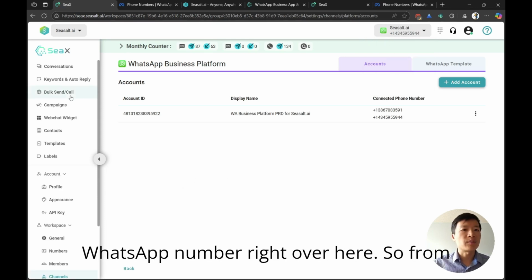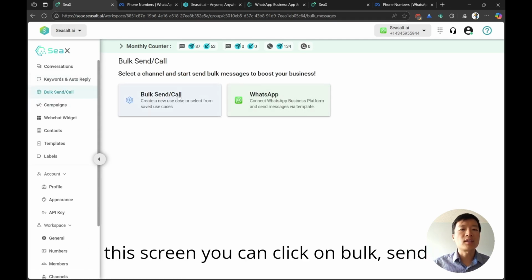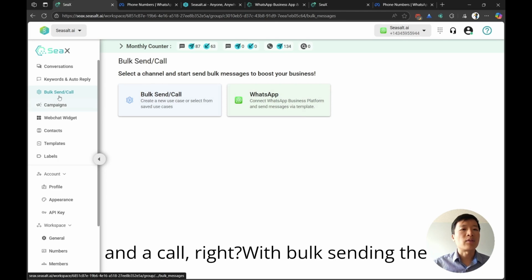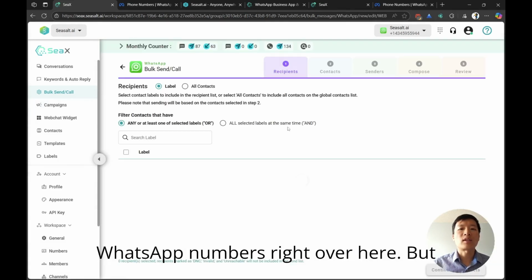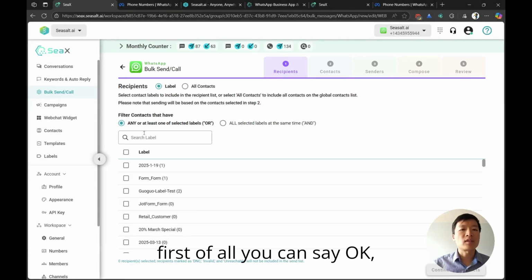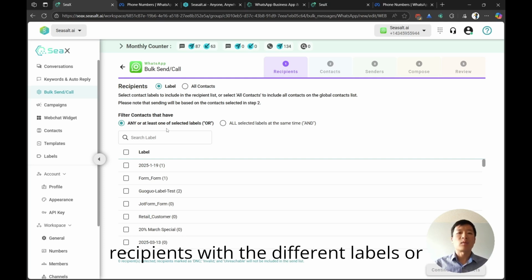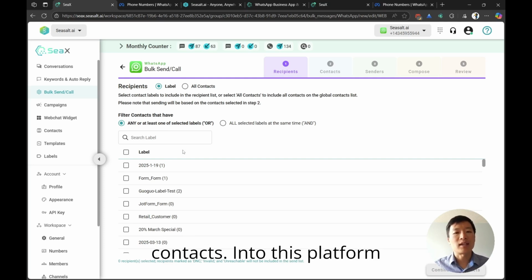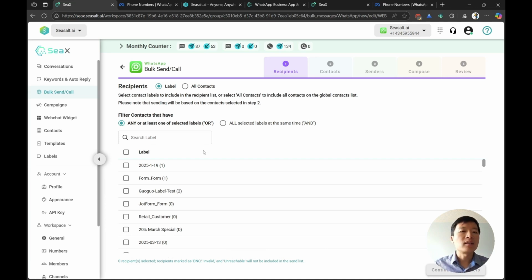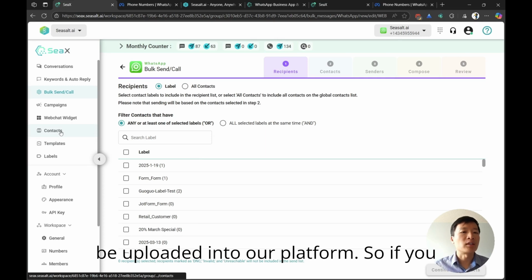WhatsApp number right over here. So from this screen, you can click on bulk send and a call, right? With bulk send and a call, you can send SMS, phone calls, or WhatsApp messages right over here. But first of all, because you have to segment all your recipients with different labels or tags, you first have to upload your contacts into this platform. SeaX actually gives you unlimited contacts to be uploaded into our platform.